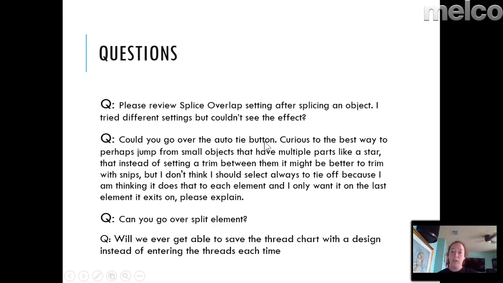All right, can I go over the auto tie button? What's the best way to jump from small objects, multiple parts like a star, instead of having a trim for each and everything? So Scott recently, I think just this week, did a video on digitizing practices and how to clean some things up, where he goes over kind of the pathing in there. I haven't watched it quite yet. He was telling me about it, but that's tomorrow's task. This week's been crazy. But you can watch that to get an idea.